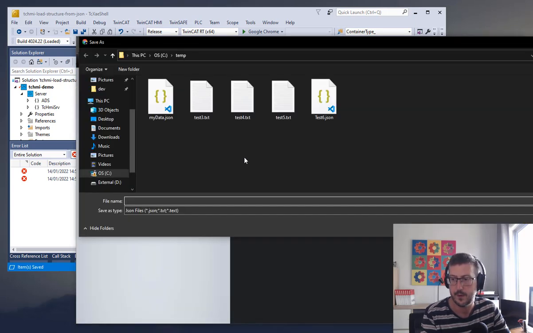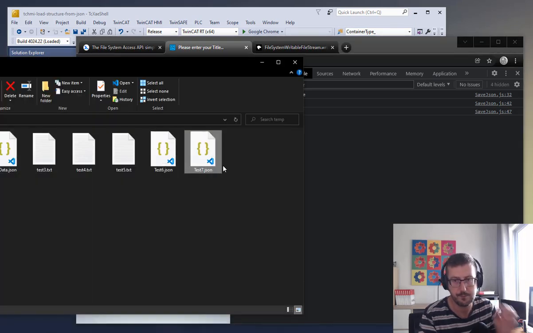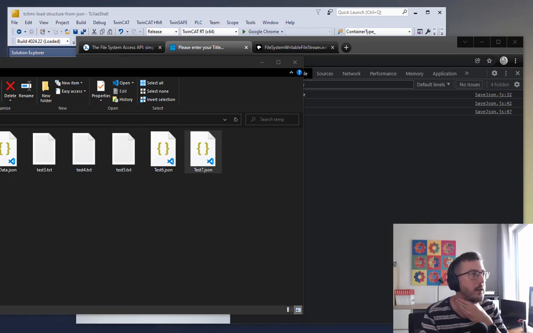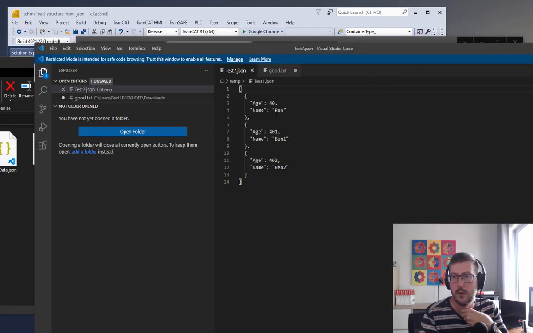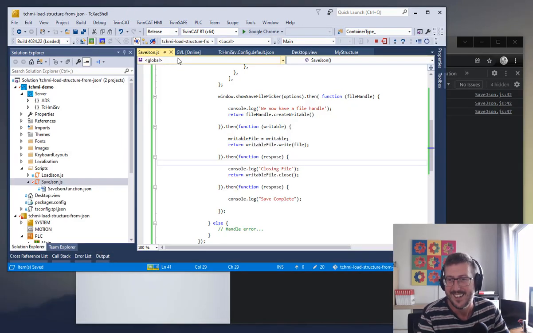save. We're going to save this one as test7, just so we're not clashing. Closing file, save complete. So everything's occurring in the right order. That's the whole reason for promises. They stack up the order of what they're doing. Let me just make sure that inside that file is what we expect. Which it does. So far so good. So the code's still working. That's a good sign, eh? That's a good sign.